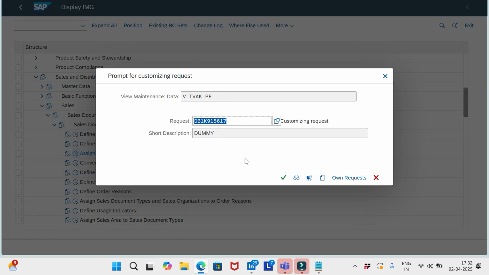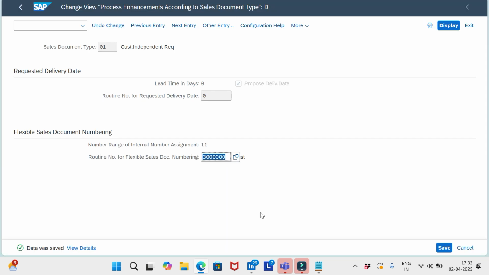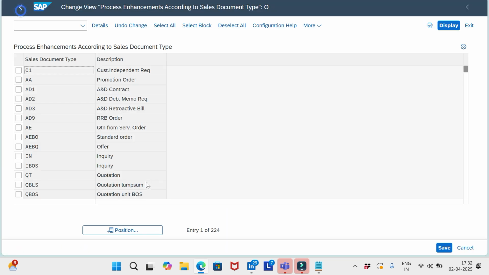Fine, save it. That's it, right? These are the configurations end to end to activate the flexible number ranges. In upcoming sessions, we can go through that for billing documents also.